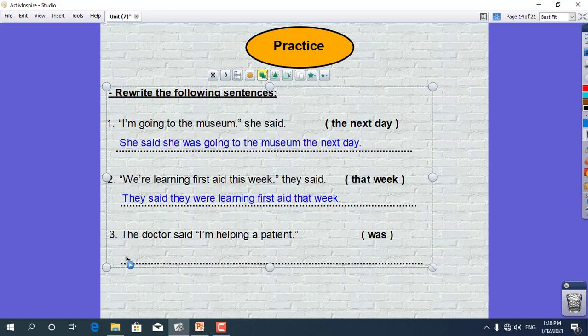The doctor said, "I'm helping a patient." And here use "was," which means to change it from direct into reported. The answer will be: the doctor said he was helping a patient. So here I should change it from the present continuous into past continuous.